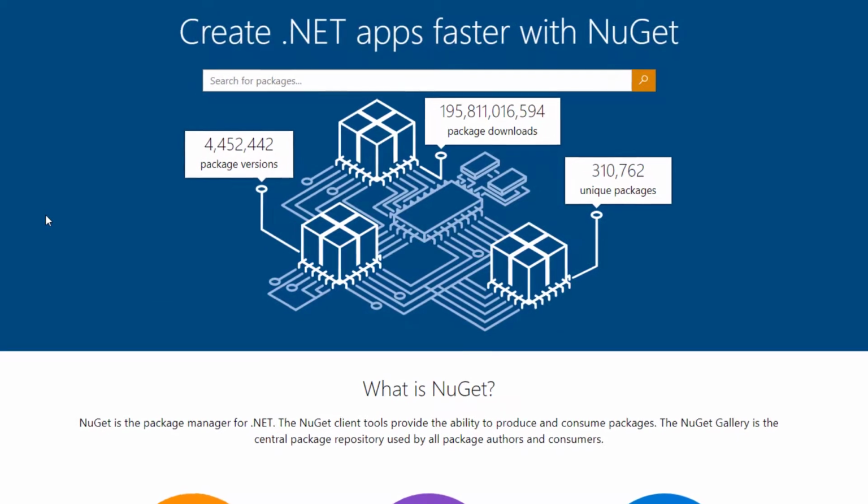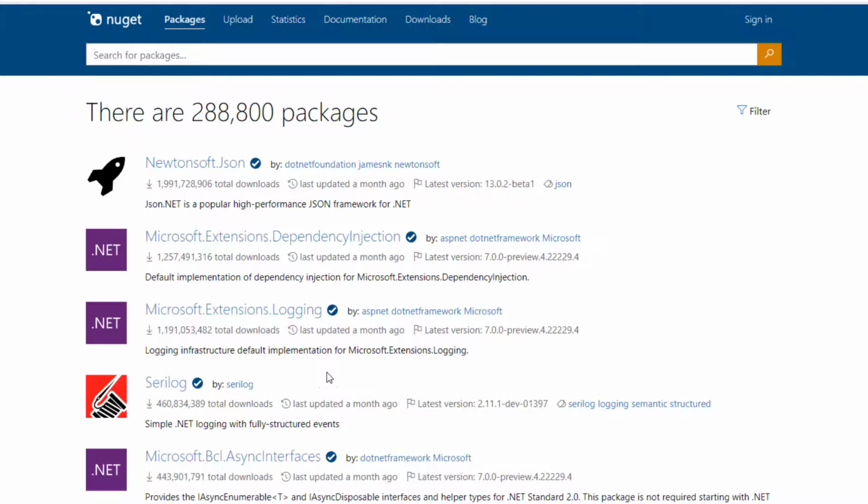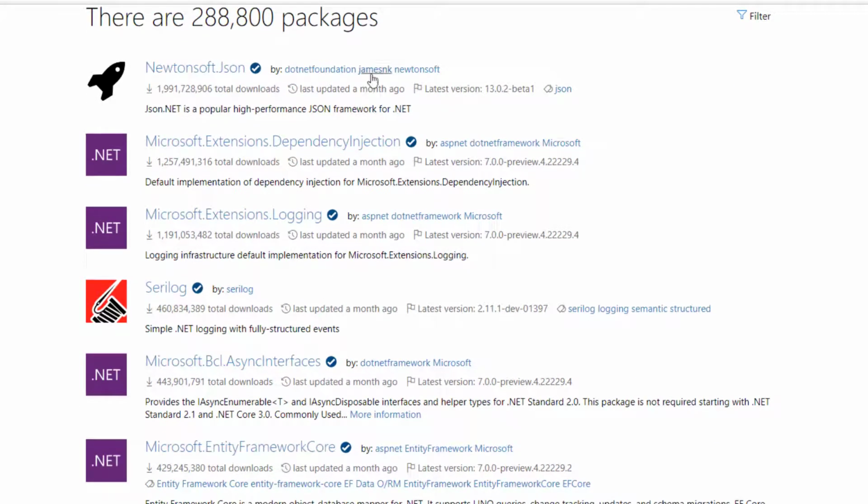this public package repository. Here, if I click on the Packages tab, we can see the commonly used and downloaded packages. We can see who is the author of that package, we can see how many times this package was downloaded, and we can also see when this package was last updated. These NuGet packages can also be added as dependencies in our projects.